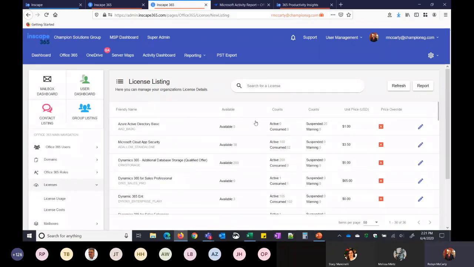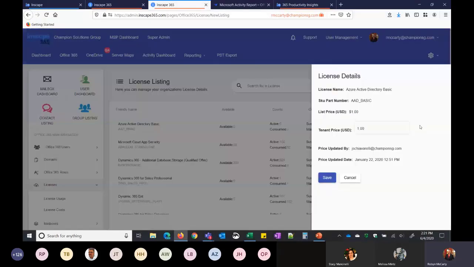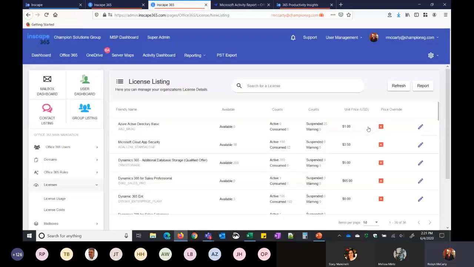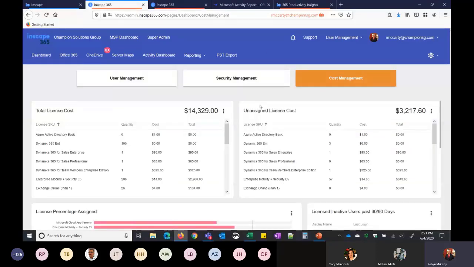And so you could really tailor this to your billing by modifying, if Active Directory Basic costs 90 cents for you, you can modify that here by clicking on the pencil, changing it, saving it, and it'll report that you've modified your price. Price changes here will reflect on the cost management page with a refresh of the browser. And again, any of these reports you can export to Excel or a CSV file and share internally.